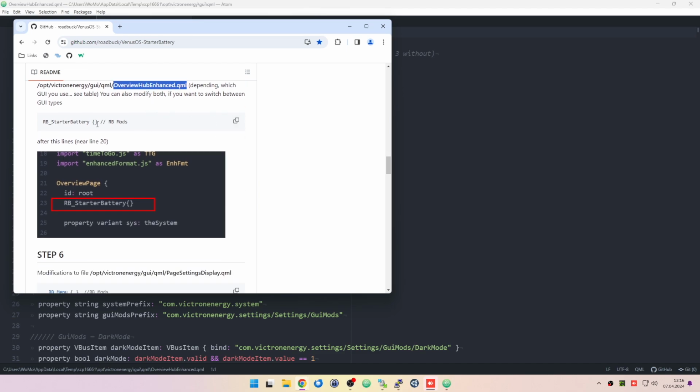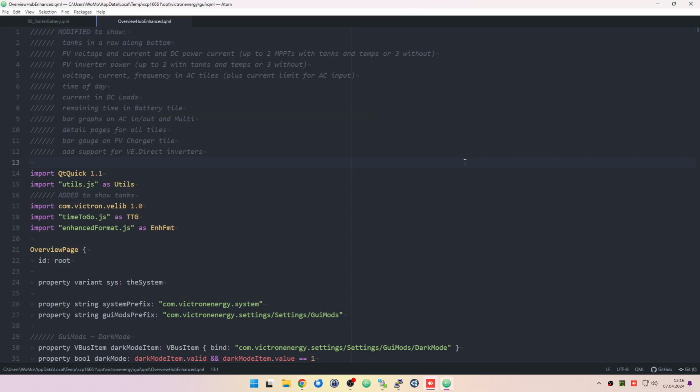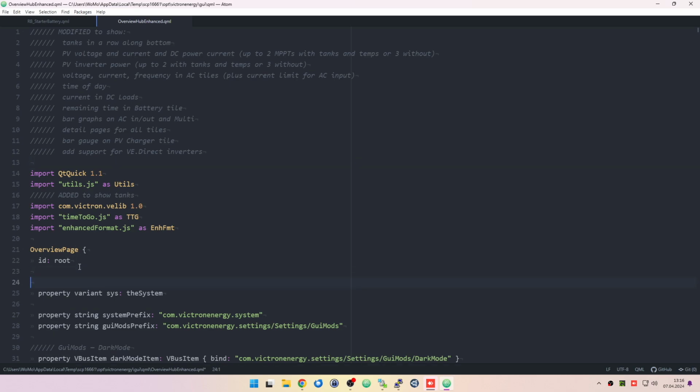Copy this line. We have to enter it at this part here. And you see here are the lines. It's about line between 20 and 25. Just check the text here. So overview page, ID root after this. And we have it here, the same place, overview page, ID root, and behind we paste this line.